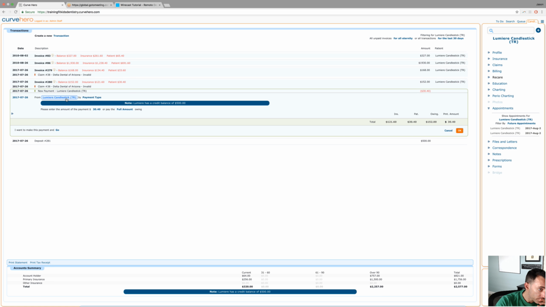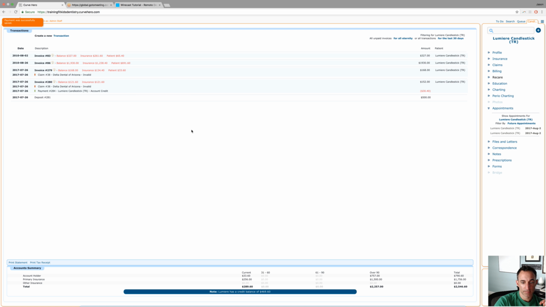And where it says payment type, you'll notice that there's also the blue bubble there showing that he does have a credit of $500. Go ahead and click on payment type for me. And we're going to choose account credit. So now you're telling the system, okay, we're taking this money from his credit. So at this point, you can go ahead and say, okay. His payment is made, it's in with his invoice, and his credit on file is reduced by that payment amount.